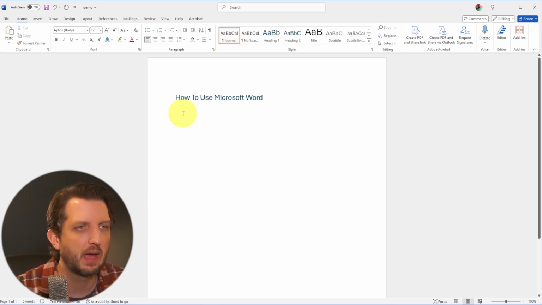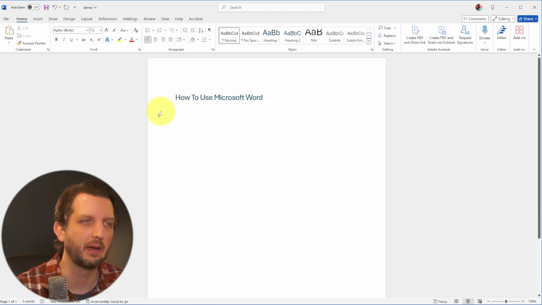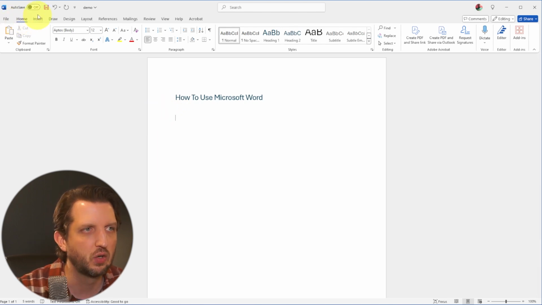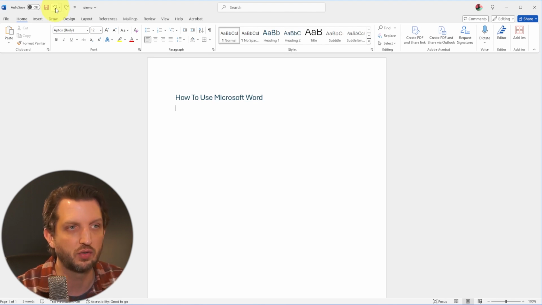Now, let's say that we go, oh, you know what? I didn't want to make that a headline. What we can do is undo that and actually cycle back through all the actions that we just did. And you can do that one of two ways. There's a button way up here at the top that is undo typing. And every time you click that, you can see the cursor just went up.